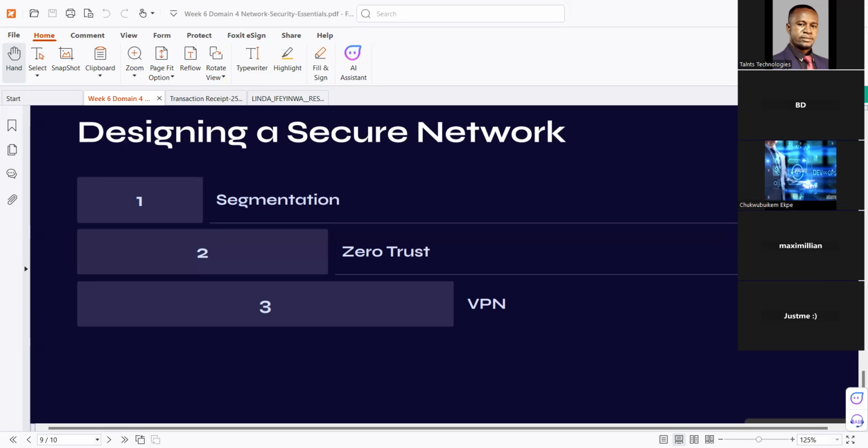Is segmentation similar to a subnet practice? Yes, it is similar to subnet when you go into IP addressing. So what is subnet? It's the same thing we are talking about, partitioning. Subnet is grouping them into smaller parts.